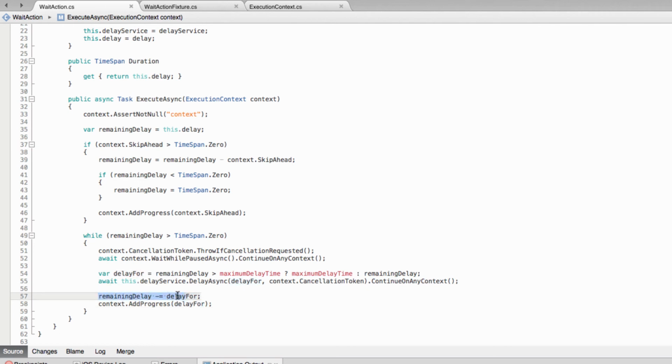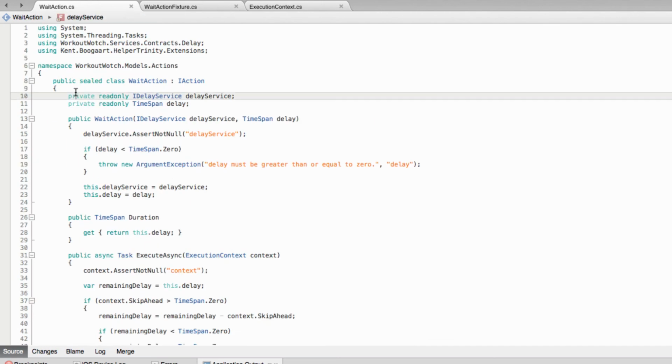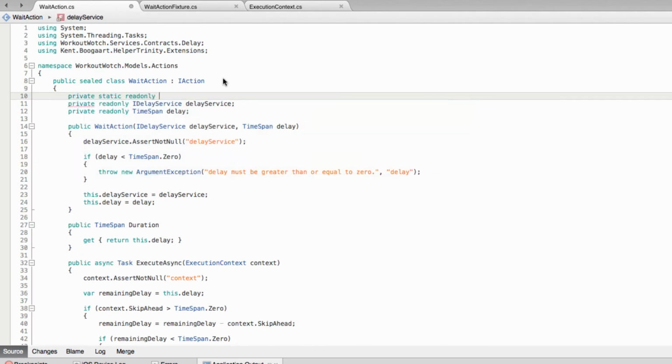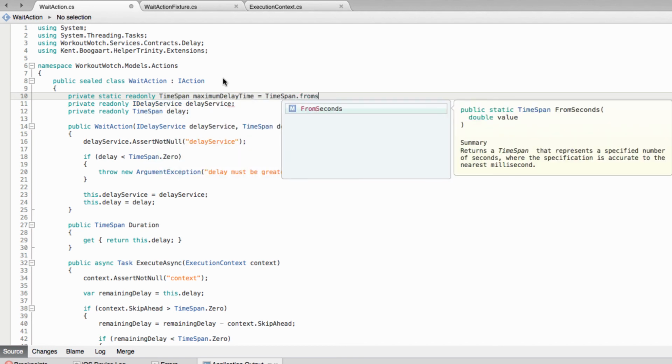And then we subtract off whatever we actually delayed for. We subtract it off the remaining delay and add it onto the context. And we continue. So let's define this guy. And I think I will set it just to 1 second.